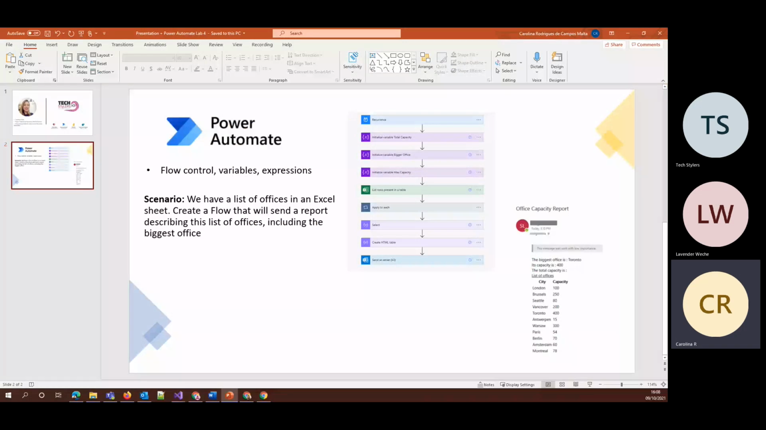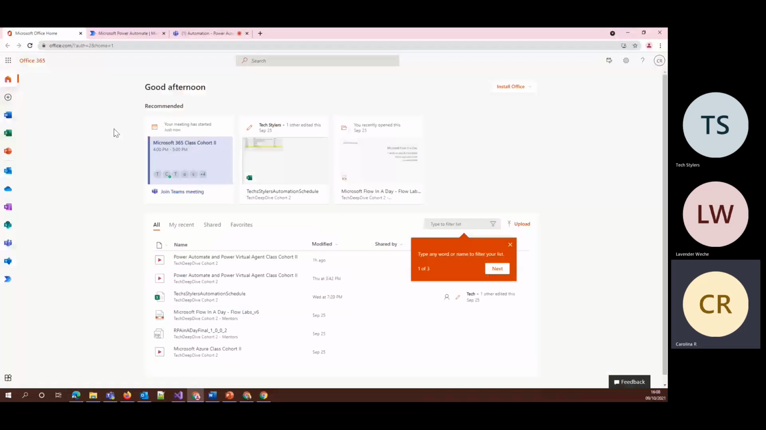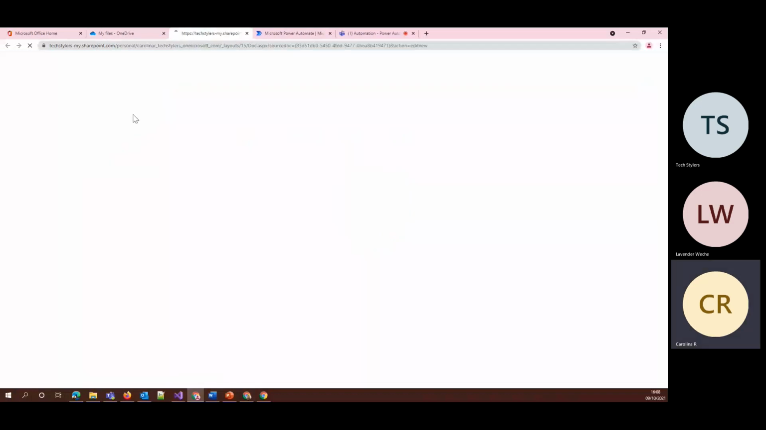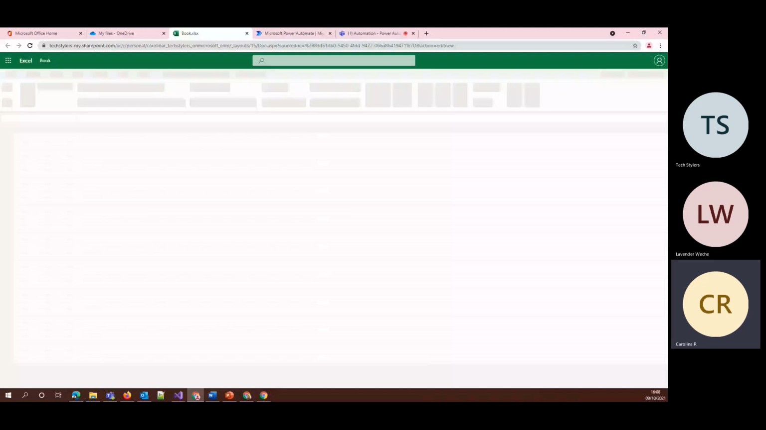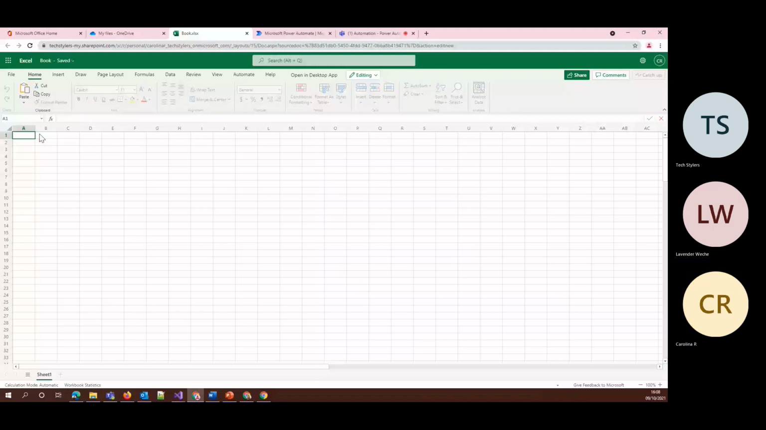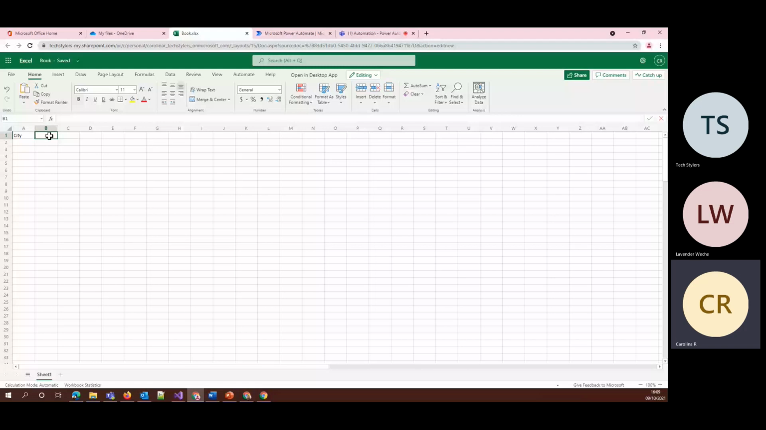Okay, so the first step in our lab today is to create an Excel table in OneDrive for Business. So I'm going to create an Excel workbook here. And in this Excel, we're going to need two columns that are going to be a list of offices in the company. The first column will be city, and the second will be capacity.